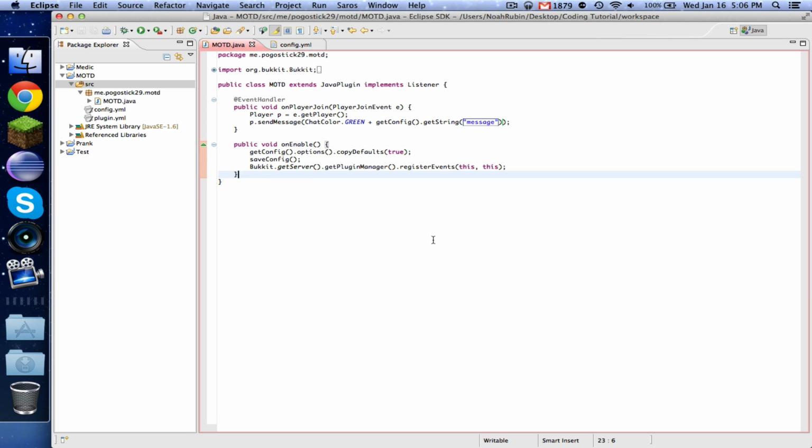Now I'm also going to show you how to allow people to change the configuration file in-game. And for this, I'm going to show you how to modify the configuration with your plugin, and I'm also going to teach you a handy Java feature called the StringBuilder.